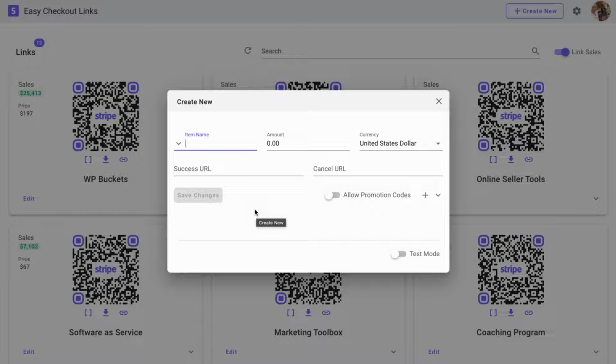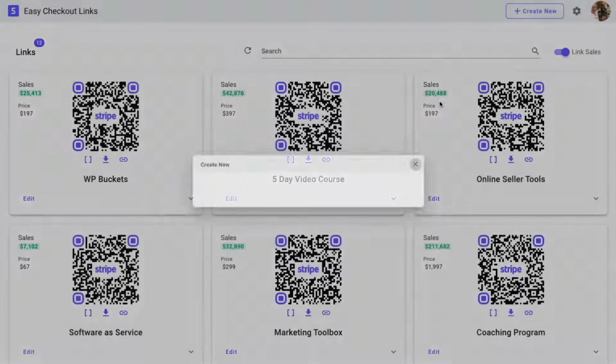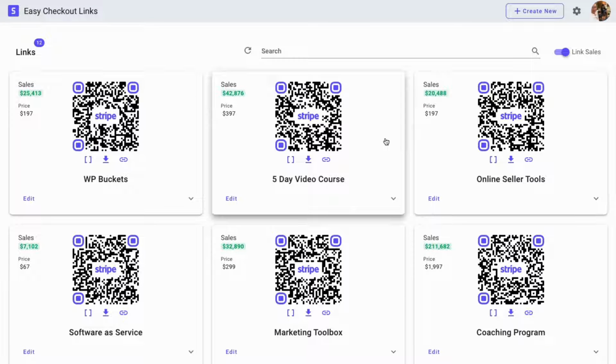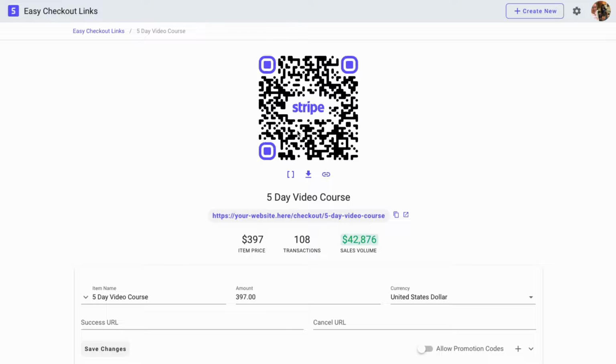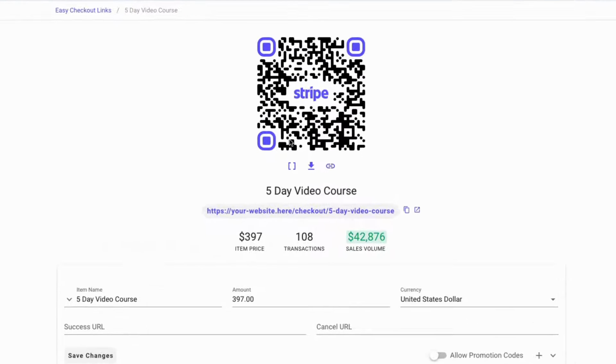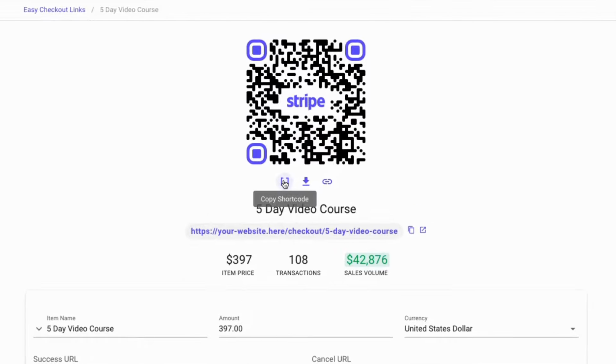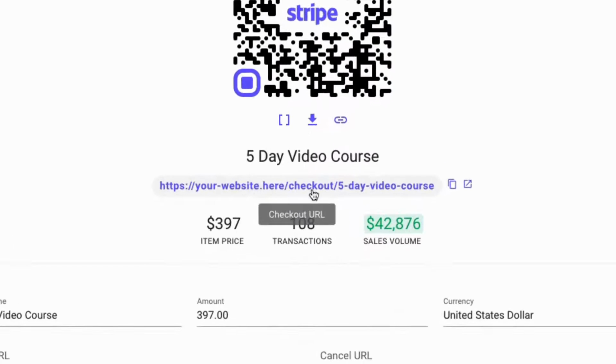We're going to do that in a moment, but first, let's have a quick look at one of these payment links. I'm just picking one here, the 5-day video course. You can see we've got the QR code up the top here, and we've got our shortcode. Now, this is not a normal shortcode. It does some cool things. I will show you that in a moment. We can also download this QR code from here, or we can use the shortcode to embed it in our page. And we've also got a copy checkout link, and you can see the checkout link here.